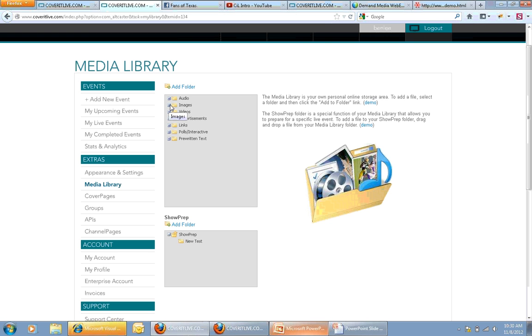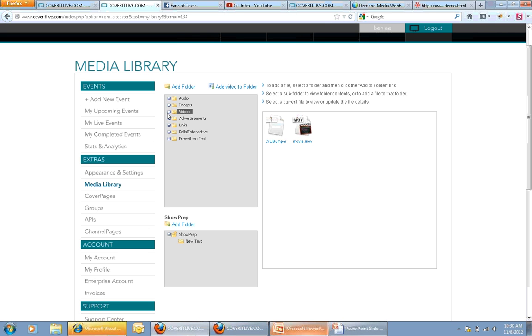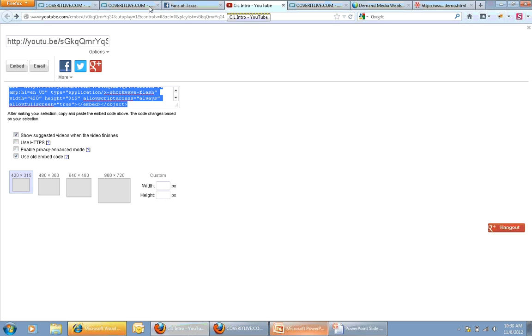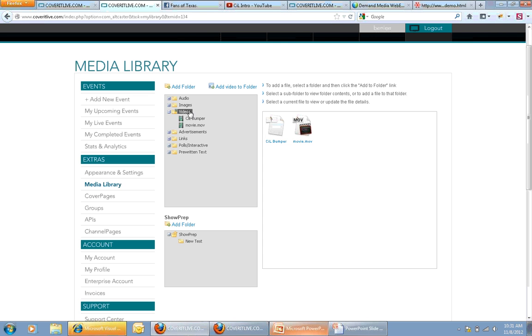And so if I want to add something, let's say I want to add a YouTube video or a file from my desktop, I can do that. So I have the option of adding a local file, and I can do that by clicking Add Video to Folder, or I can simply add an embed from YouTube. And I've got an example of that we'll go ahead and grab. So I pulled up the little CIL bumper that we've already seen and that's up on YouTube. And I want to add that.